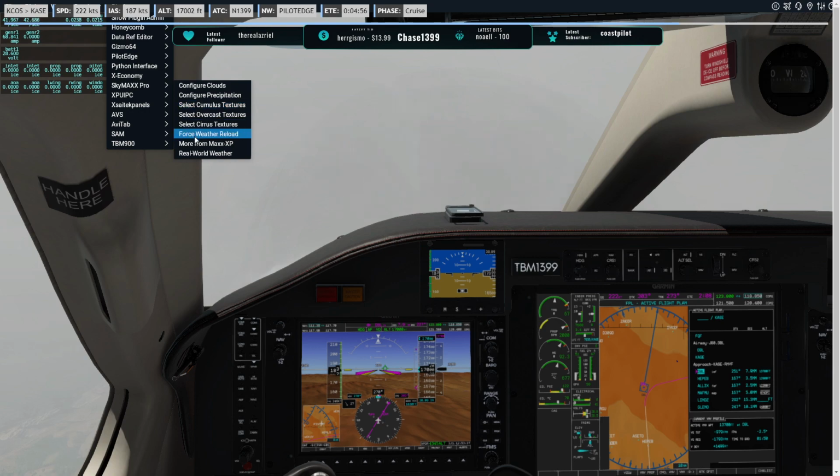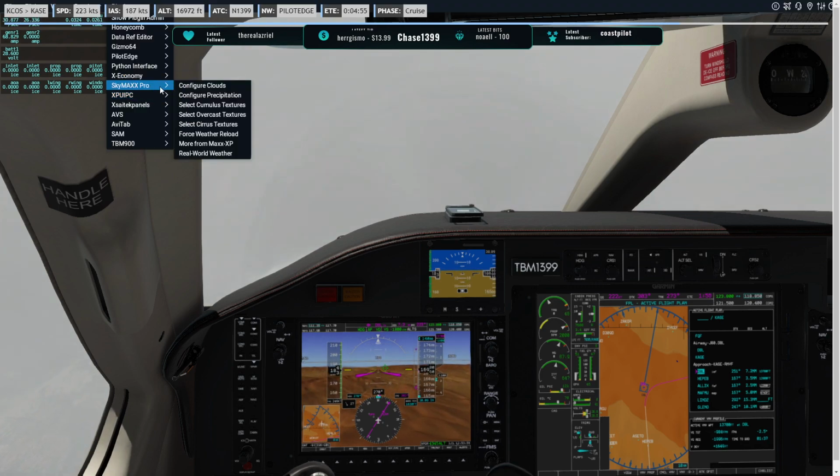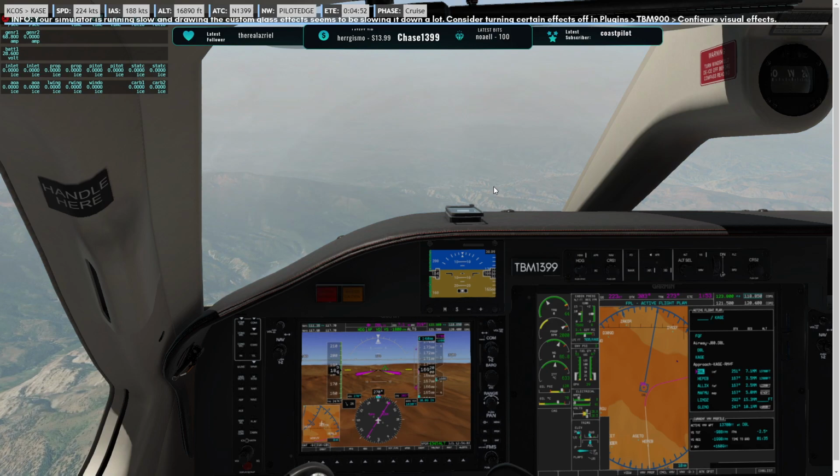Let me redo my... TBM9 descend and maintain 14,000. Descend and maintain 14,000, 1399. 14,000. Take that out. And we'll go ahead and update our weather so all of our weather looks accurate per the weather stations.